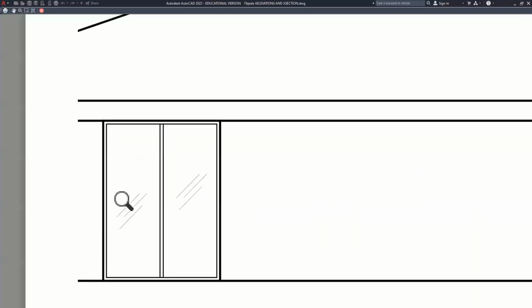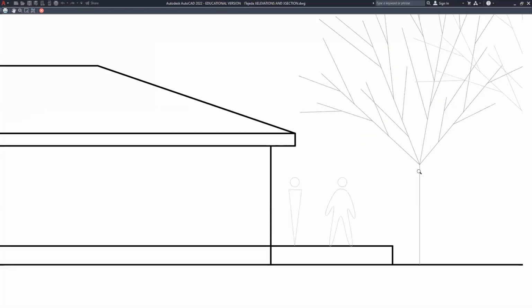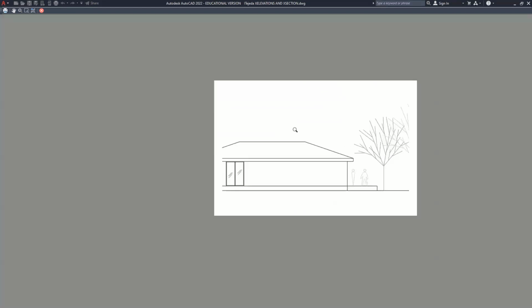And if I look at my windows, there's the opening, nice and bold. My frame is on the inside, lighter lines. My lines that represent the glass, even lighter. That's great. I look at the figures over here and the trees, and they're light enough just to give me a good sense of scale and proportion. And then I can go ahead and close out.